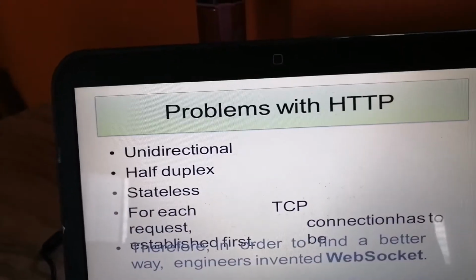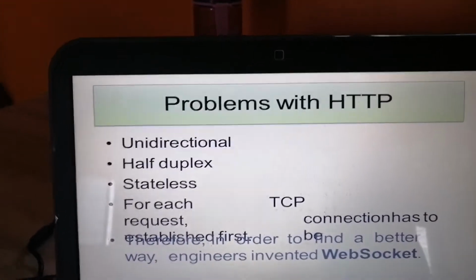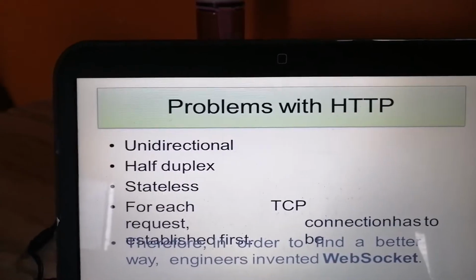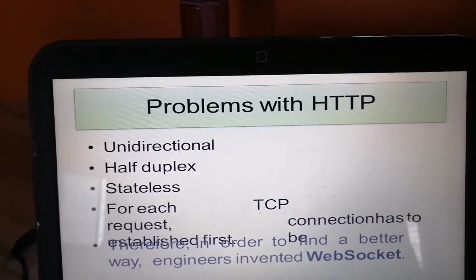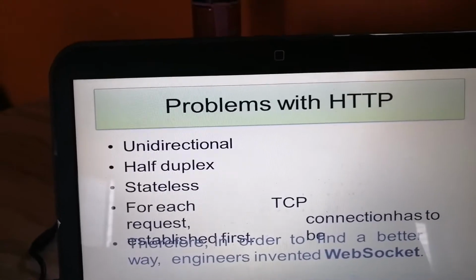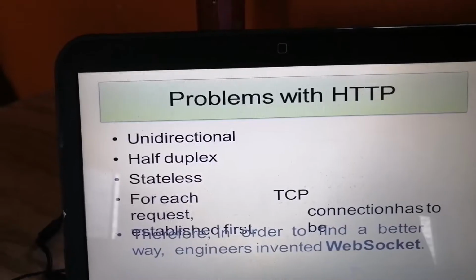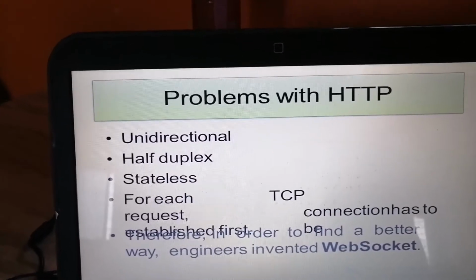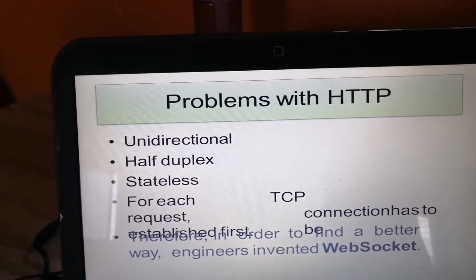Wherever the weather information is updated, that should be informed to the client. The HTTP protocol doesn't allow the server to push information to the clients actively. So what are the problems with HTTP? It is unidirectional, half duplex, and stateless. Then for each request, a TCP connection has to be established first. Therefore, in order to find a better way, engineers invented WebSocket.